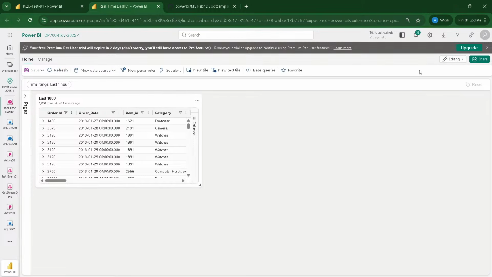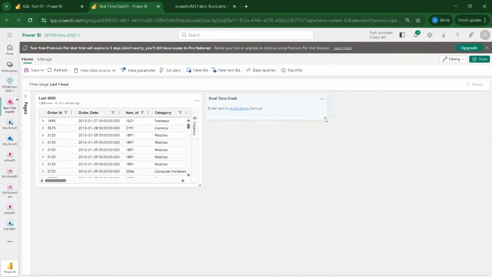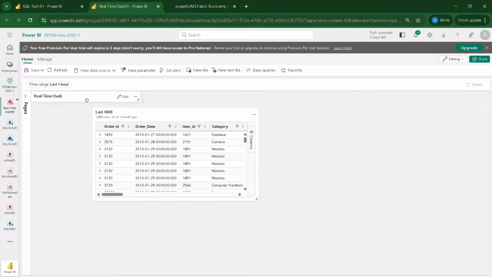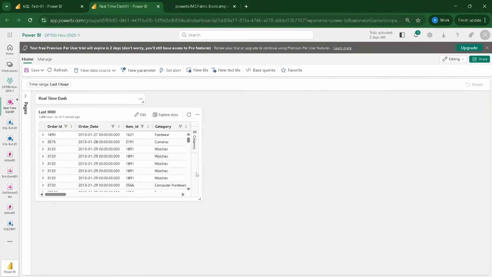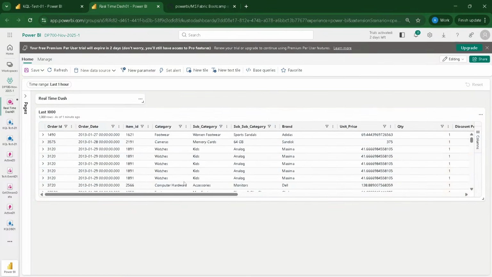Right now viewing mode, let's go to the editing mode. So I am here on the editing mode of the dashboard. On the right top, I went ahead and changed it to editing mode. Okay. Now here I can set the alert, I can add a new tile, I can add a new text tile. And then new text tile I can have it here. Below then I can have my data. This data is a little bigger, so I can go and elongate it.